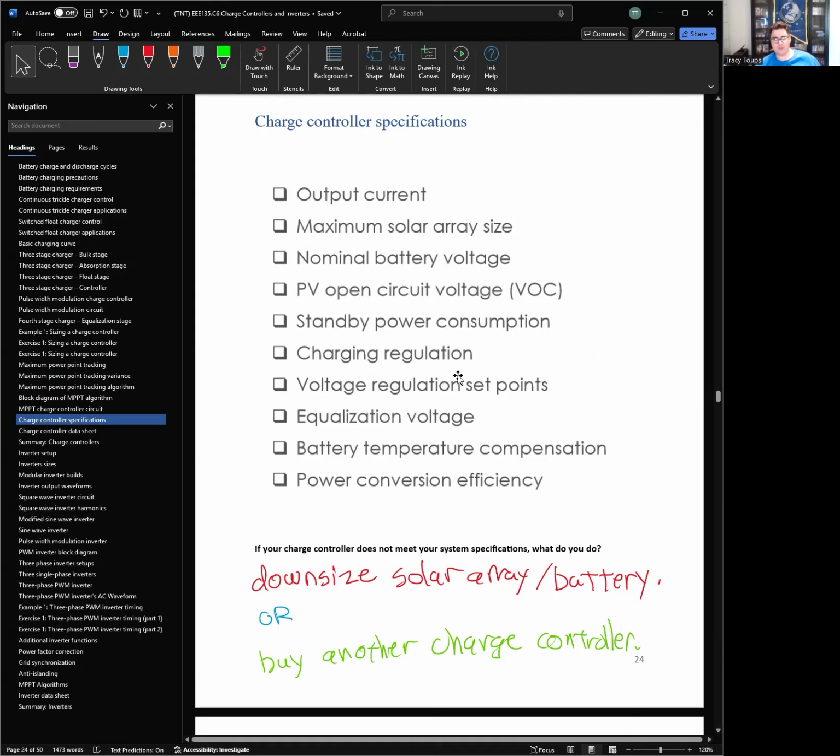Okay, charging regulation. So how fast, how much can you charge a battery? Voltage regulation set points. What's that positive VREF? The VREF 1, VREF 2. What's the range of voltage it can charge a battery with? Remember the equalization voltage. How much extra voltage can it put into the battery to burn all the gunk off the metal plates inside the battery, right?